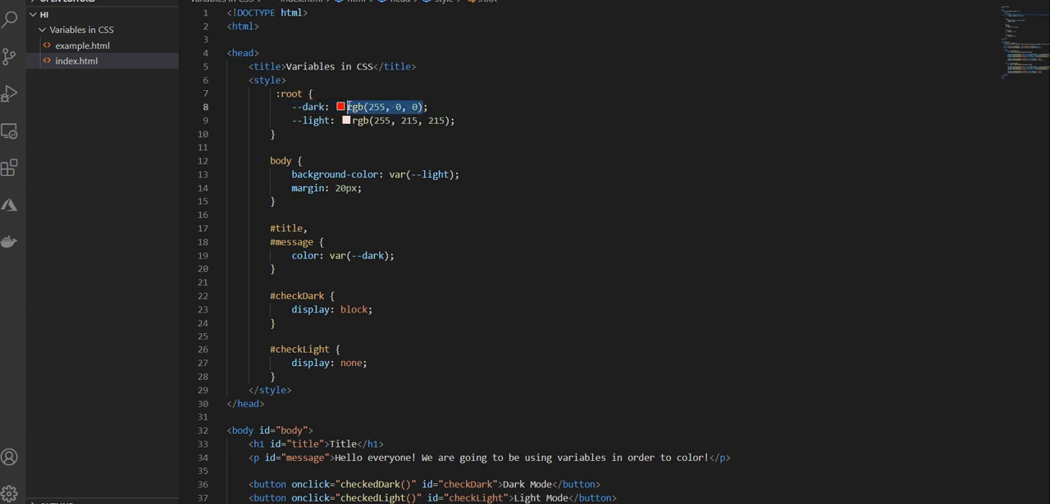And you can see now that we don't have to change black and white everywhere. So if I want to change it from dark red, light red to black and white, I only have to change it in one spot. And then the entire website still works. So that's it. That's our variables in CSS with our dark mode and light mode project.